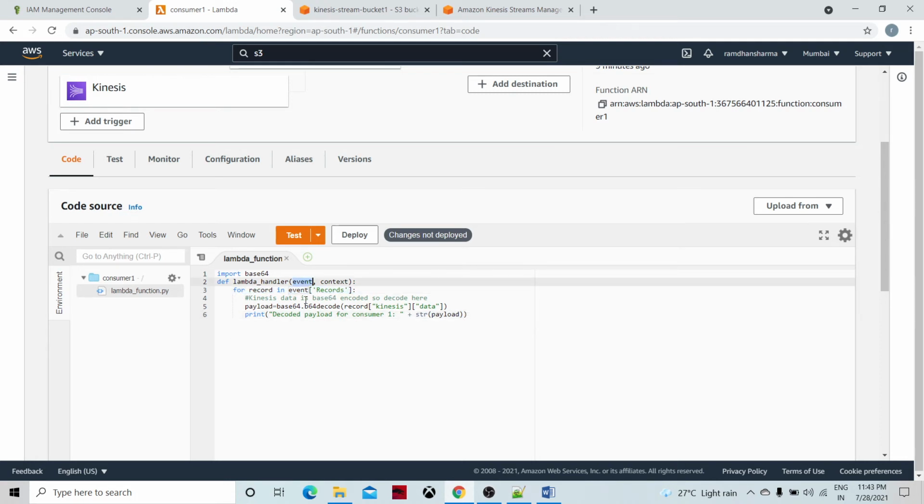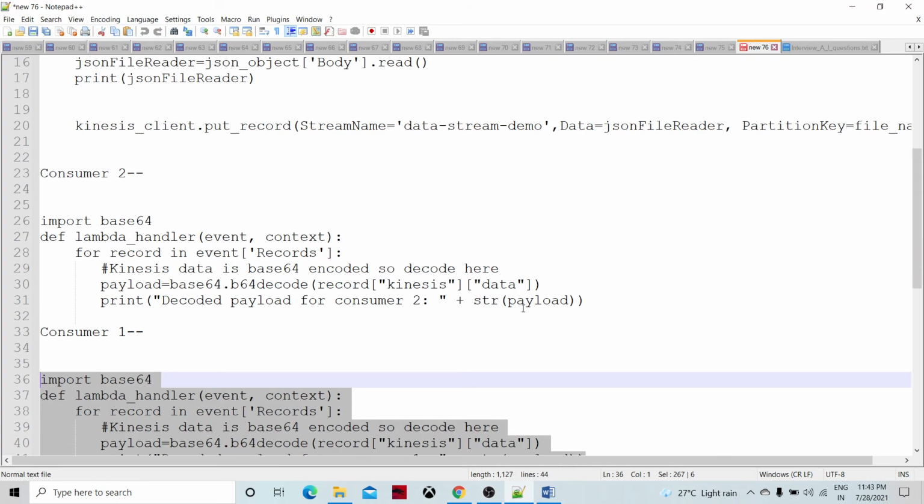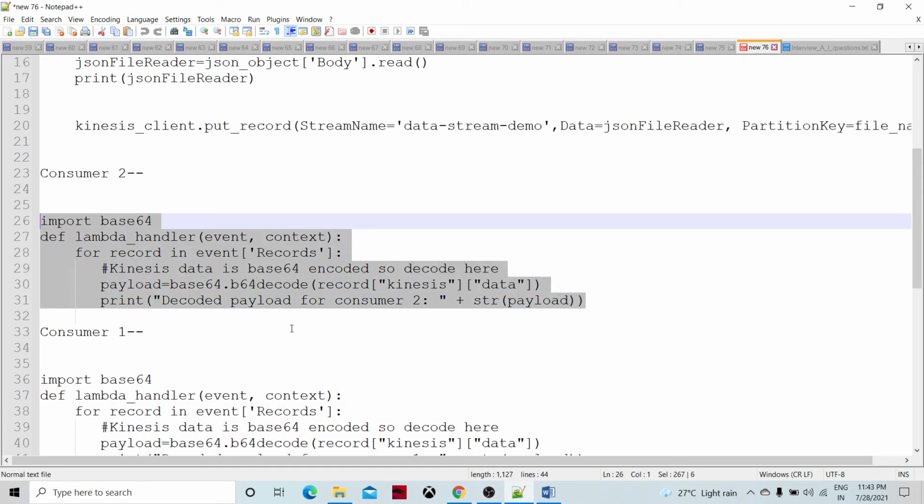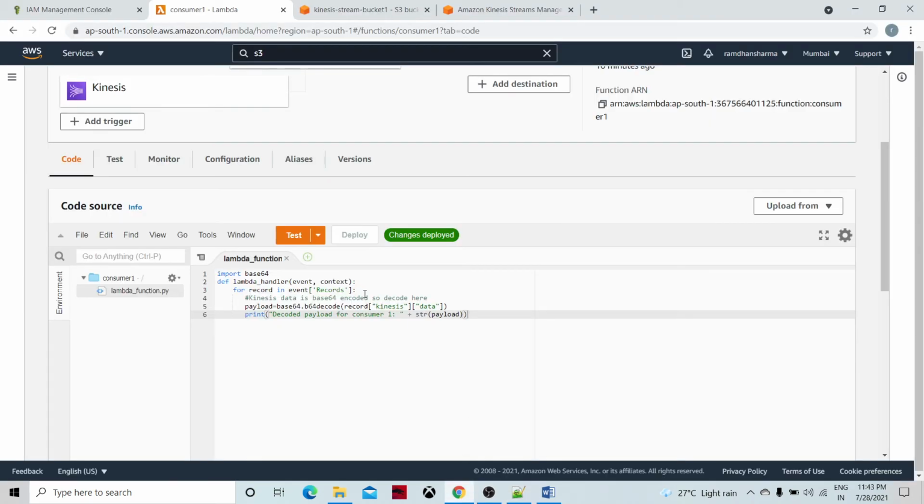We are going to read those. The event is going to come, and event records will give the number of records. Then we create the payload from the Kinesis data. From the record's Kinesis data we prepare the payload and print it, so we will see whether that payload has come or not. We are going to deploy this for consumer number one, and we have an exactly similar function for consumer number two.